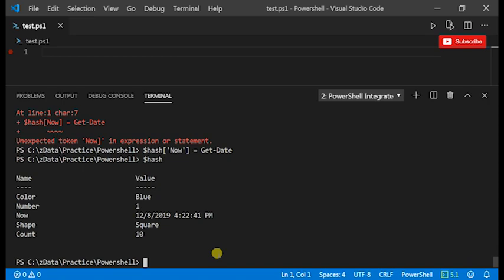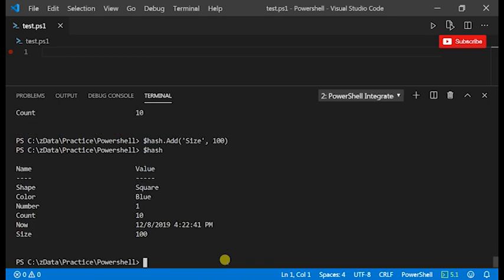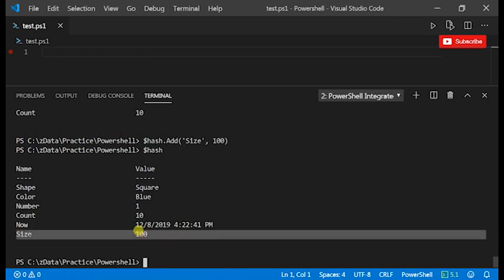The other way of adding is you do $hash.add, and you could add, what do we add? So I could say size. I don't learn from my mistakes apparently. Size. So size is 100. So I'm using a function called add, so I'm just passing two parameters, one for key and one for value. And now if I print hash, it should have a new parameter called size. Now that's how you add stuff to it.